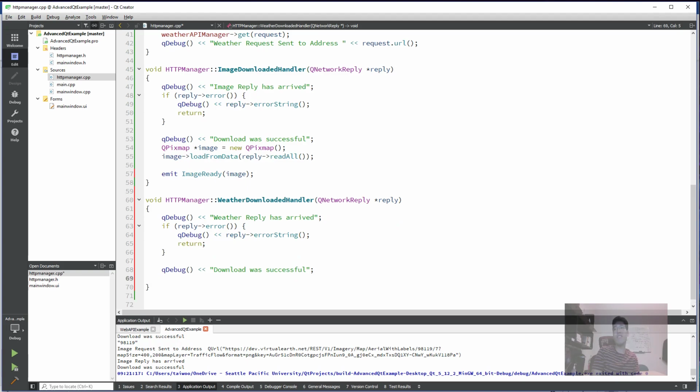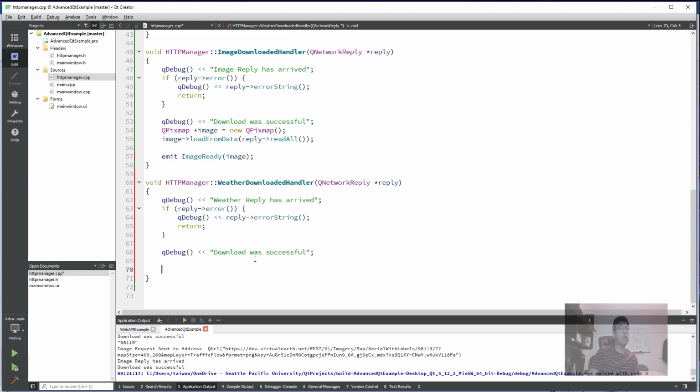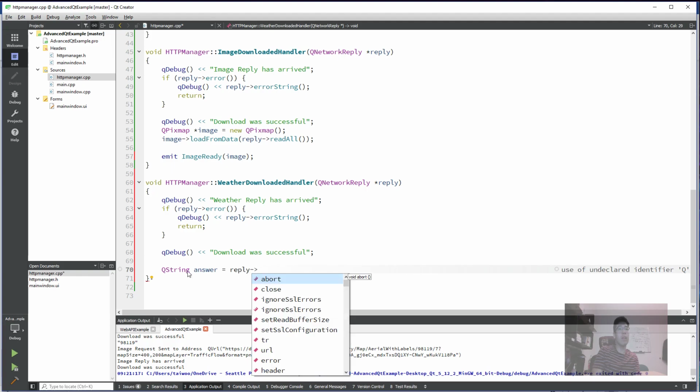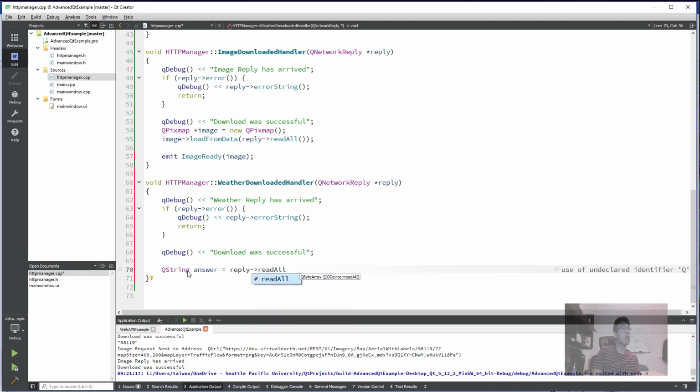Now this is a little bit different. Let me show you. You need to create a JSON object. After download, your reply actually has the JSON text data, so you need to get that text data into a QString. The answer is reply read all.